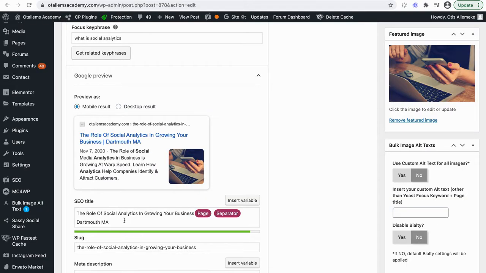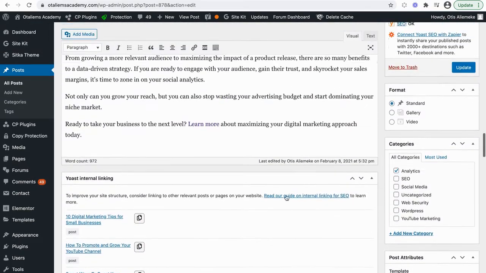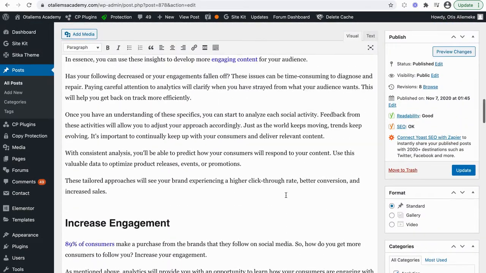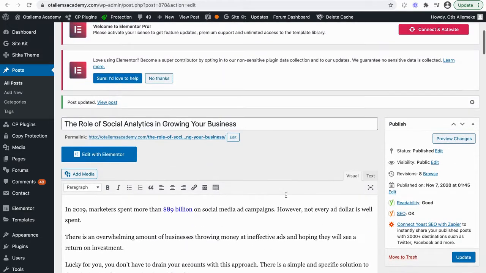So your SEO title tag is just a synopsis of what the user is going to see about your page, or what the page is all about. So in a snapshot, you're just giving them pre-information of what they are likely going to see. So here, this article is about the role of social analytics. Let's go over and look at it. So the title is actually the role of social analytics in growing your business.